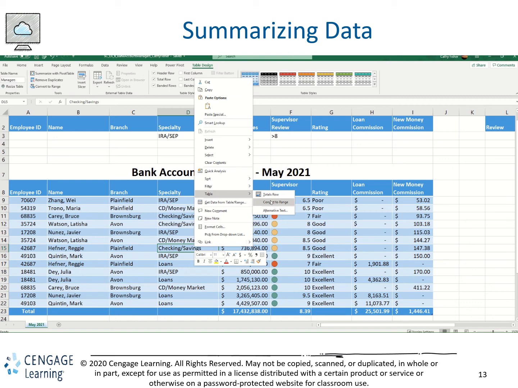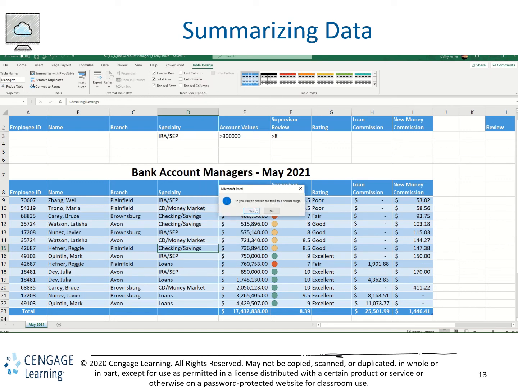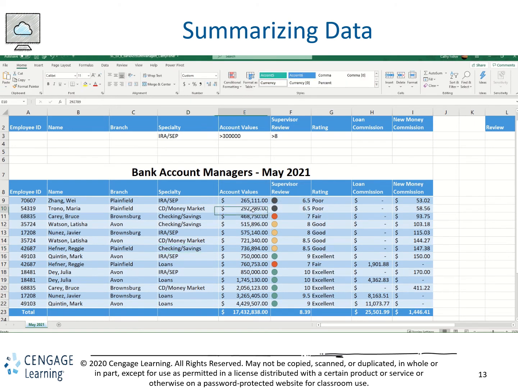What that's going to do is remove this from being a table. It's going to look close to the same, but it's a little bit different. It says, do you want to convert this back to a normal range? That's like the regular Excel documents. We're going to say yes. Okay, so it's no longer a table. These are just account values. When we do our formulas, it will no longer use the column headings as part of our formula.